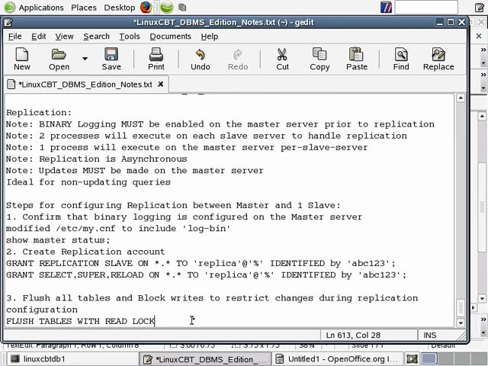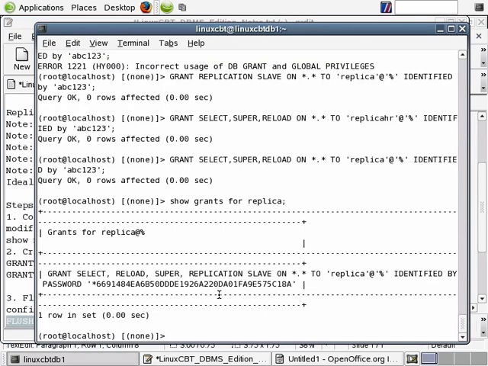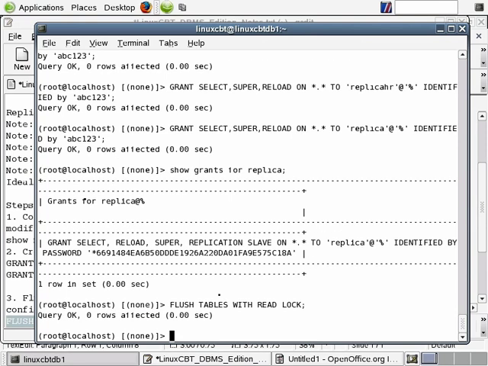Terminate this with a semicolon and attempt to execute it on the server. And once we've effected these changes, then we'll be able to back up the entire subdirectory and copy it across to the remote system. So let's go to the shell and Control Shift V to flush all tables with read lock. And providing there are no errors returned, we've successfully completed step three, which means we can now move on to step four, which is to make the binary copy of the database so that we can transport it to the remote system.